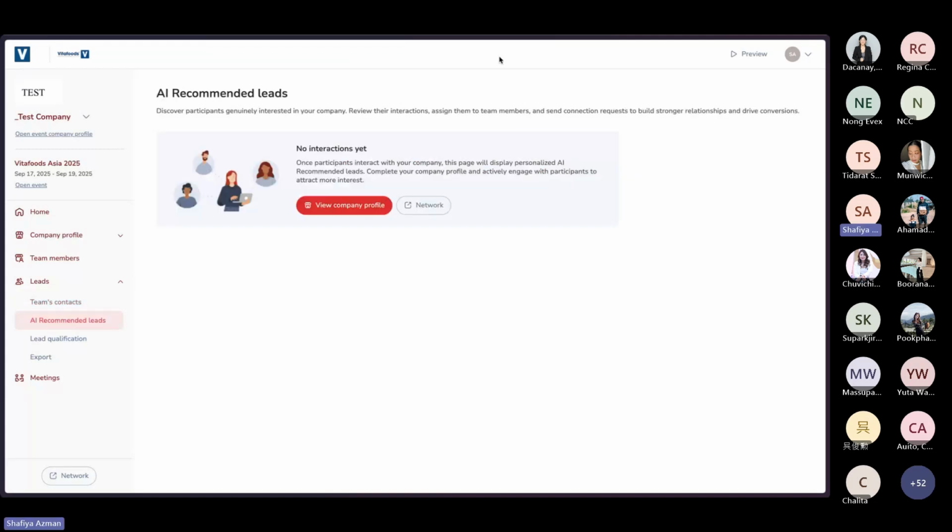And then here we have our AI recommended leads. Like I said, our system is powered by AI. So if our system finds any potential leads that could be of interest to you, that matches what you're looking for, or your needs fit what they are looking for, then you will see all the AI recommended leads here, and then you'll be able to send a meeting request or connect with them and just reach out to them and get more information from them. And hopefully it'll be a fruitful meeting for both sides.